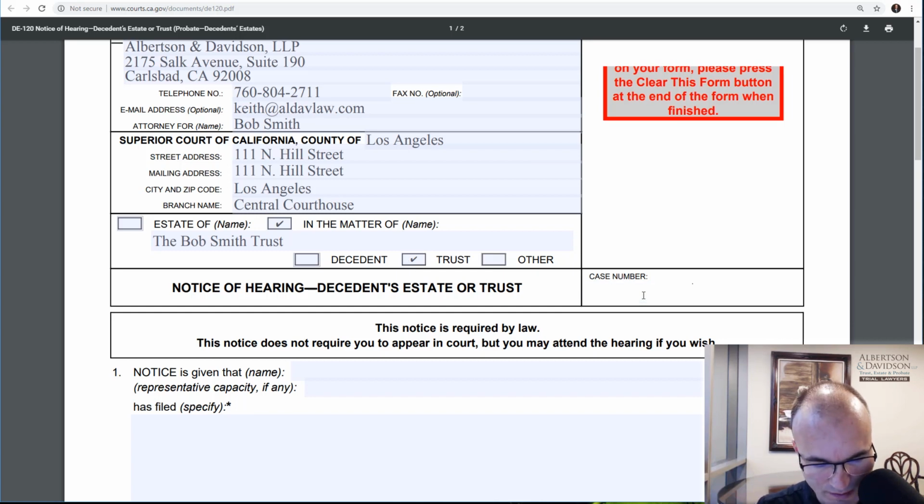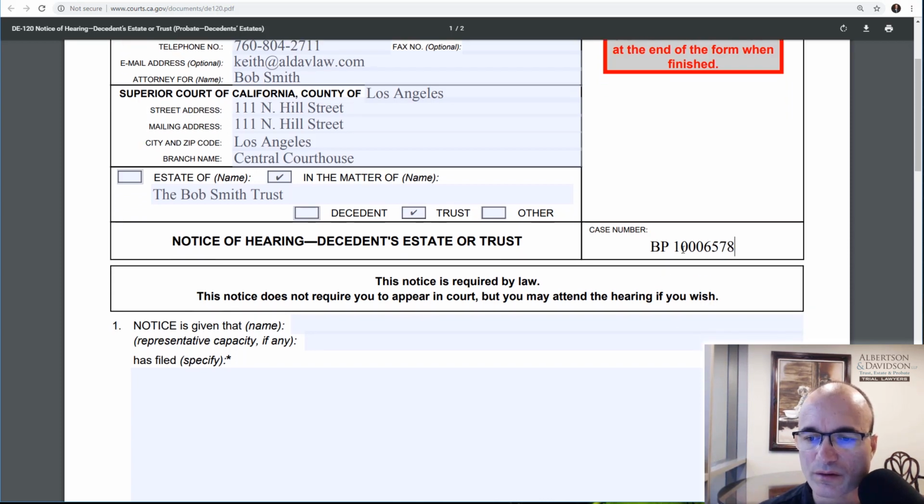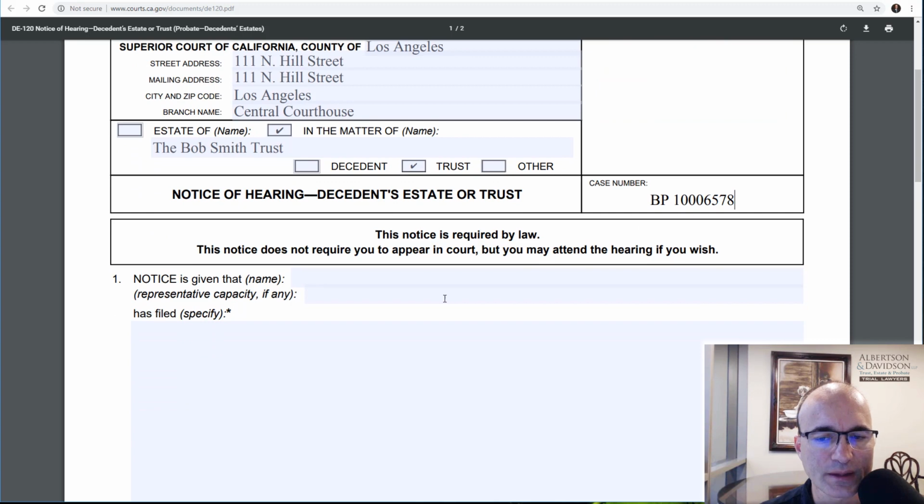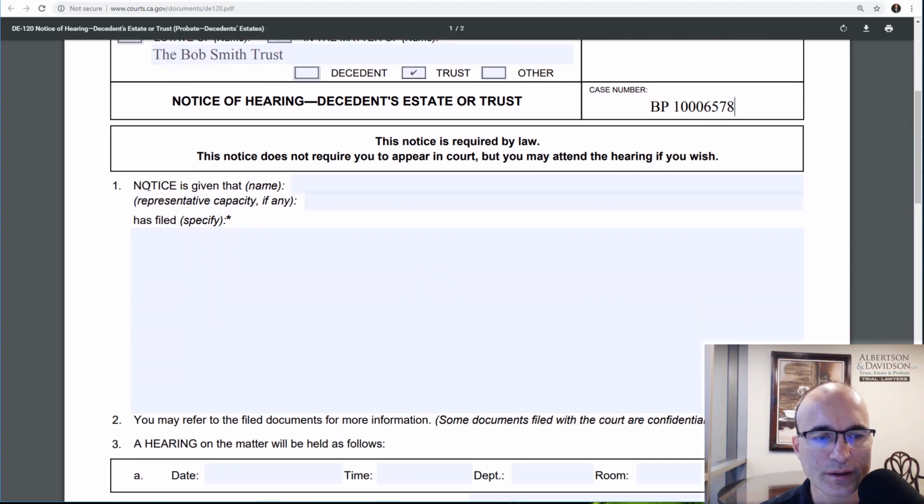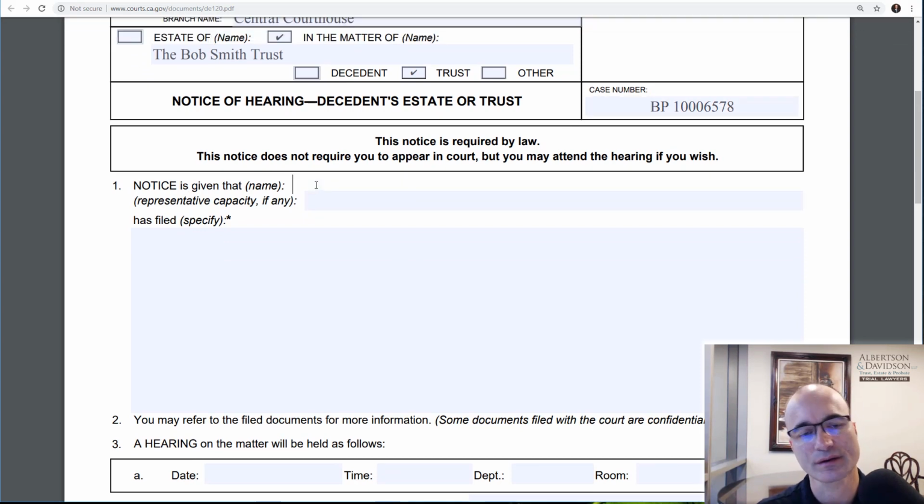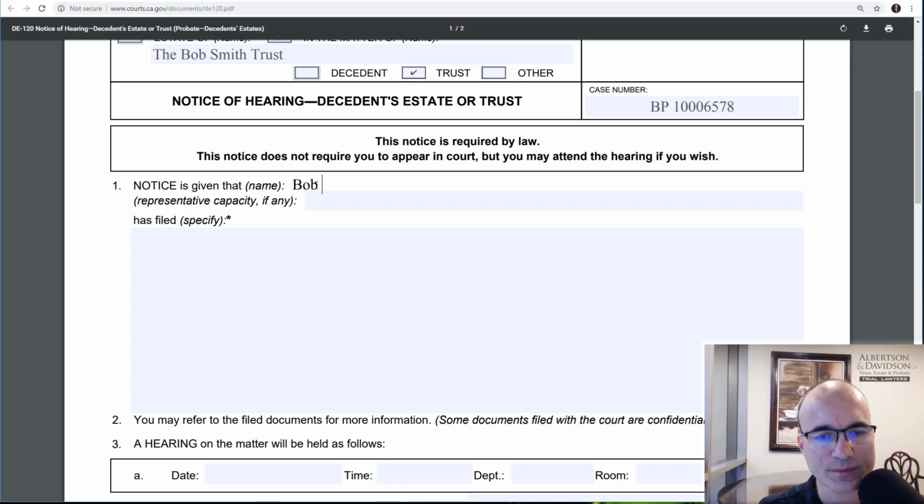Next, you're going to want to put in your case number so the court knows where to file this once they receive it. And I just made up that number, but whatever your case number is, just put it in there. And now this is the part where we really get started in earnest. So number one, notice is given that, and this is the party who filed the document that requires a hearing. So in our case, Bob Smith is the one giving notice.